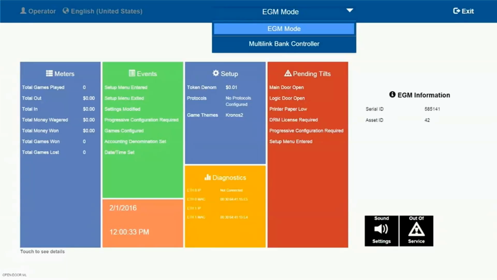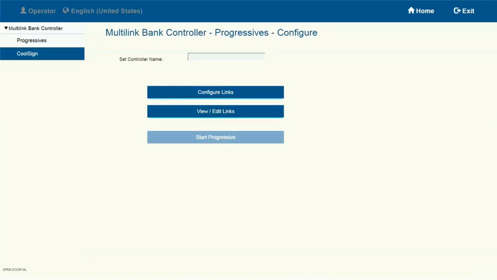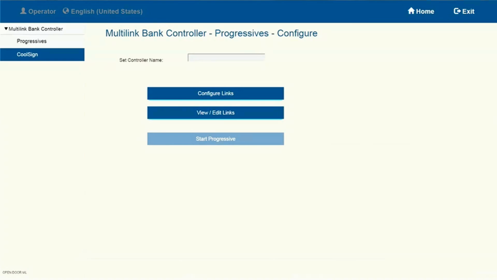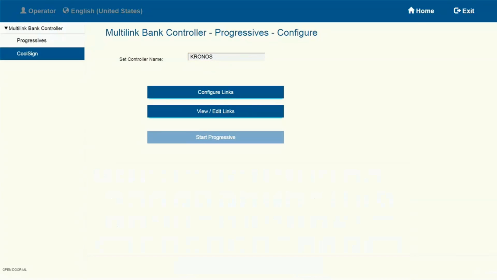From the drop-down menu, select the multi-link bank controller. Observe, you will be taken to a separate menu. Select Setup from this menu. Once selected, observe the multi-link bank controller progressive configure screen. Select Set Controller Name. As shown here, I am using a name that I can easily relate to when setting up all client EGMs on the link of this setup.